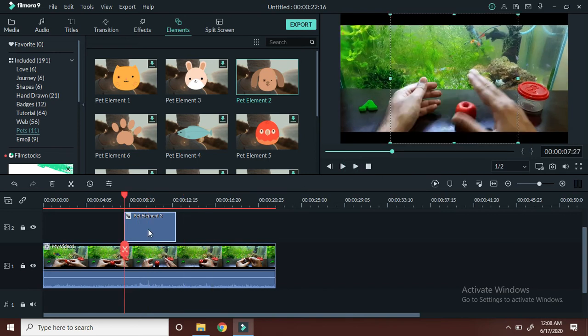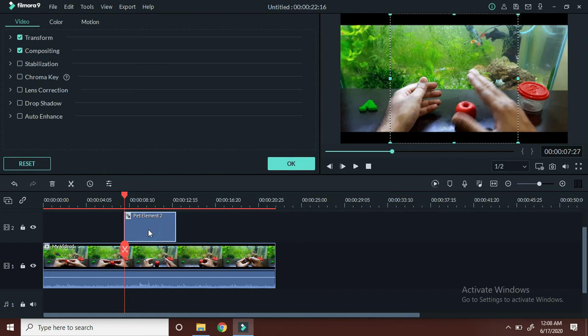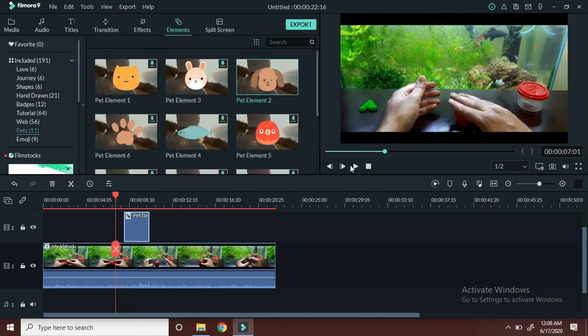You can change many properties there as well. Double click on it, you will get those options. You can drag this emoji, you can change the size here, then put it anywhere you want. You can change the time period of it as well. So there's a lot to do here. Okay, let's play it now.